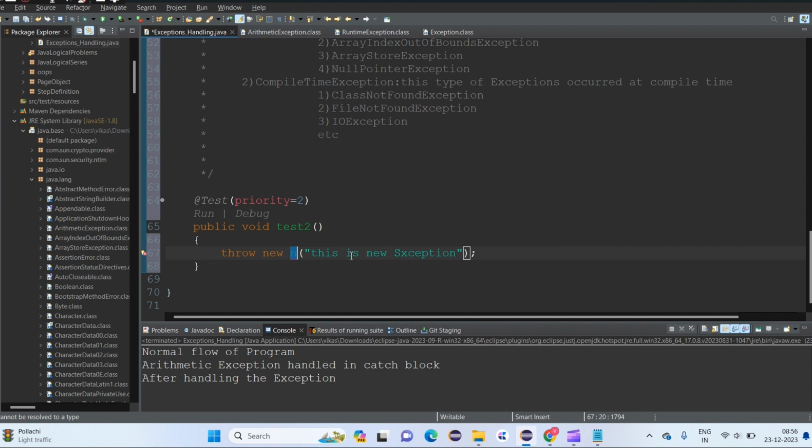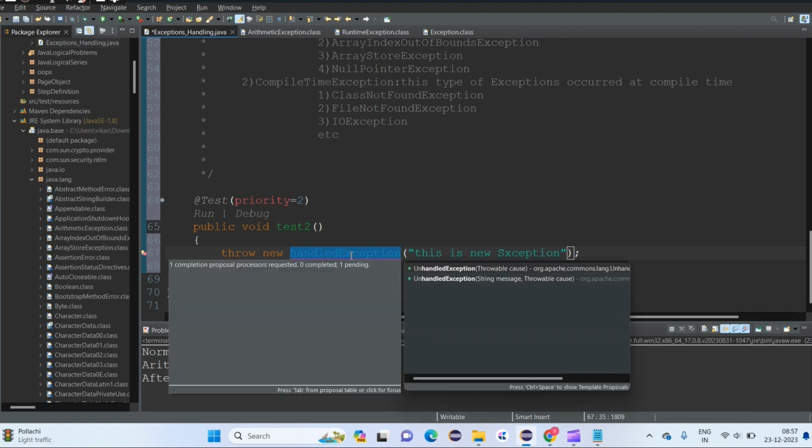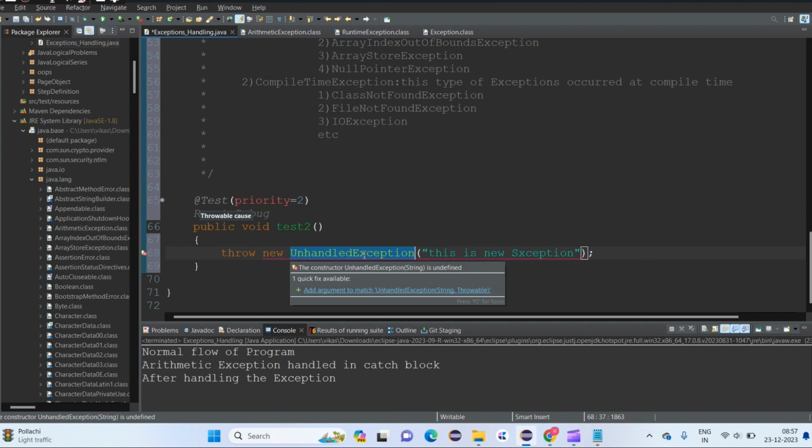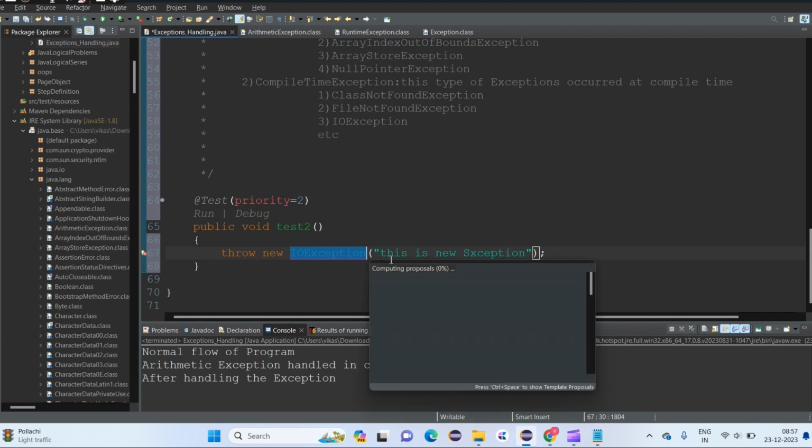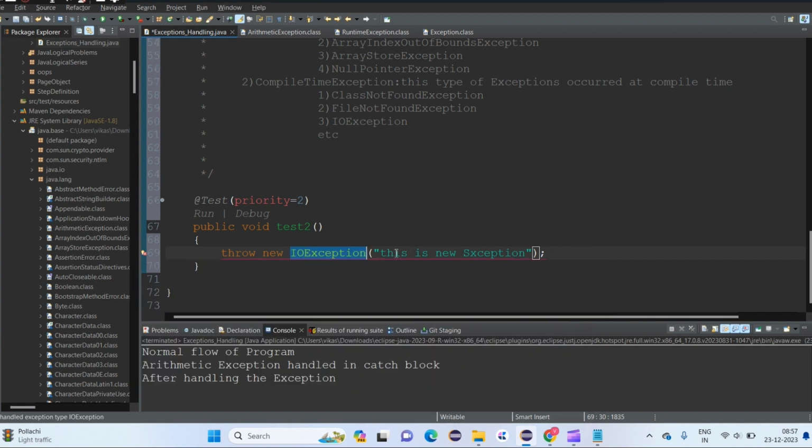Add throw, handled exception. Control Z. Yes, inside the method we can handle only a single exception, and we can write throw. But at method level we can write throws, and with the help of throws we can handle multiple exceptions.